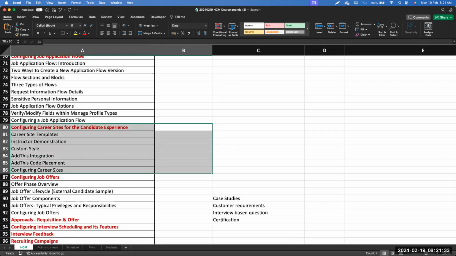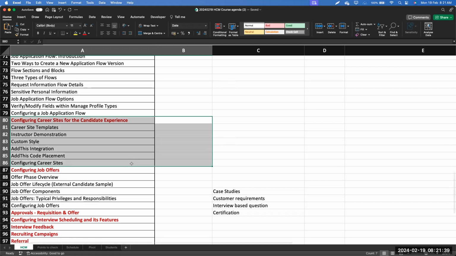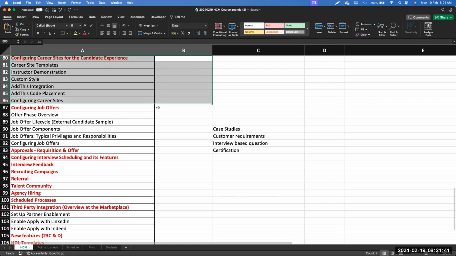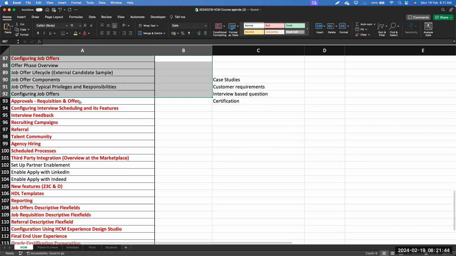And then we will talk about career sites. So, what is in career sites? How to define the career sites, how to configure everything, we'll see. And then we'll get into the job offers, and then we will get into the approvals.